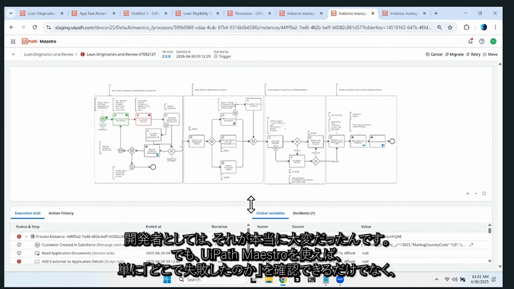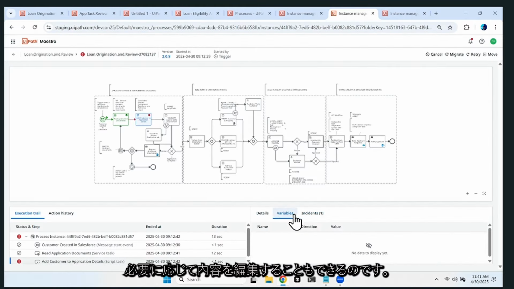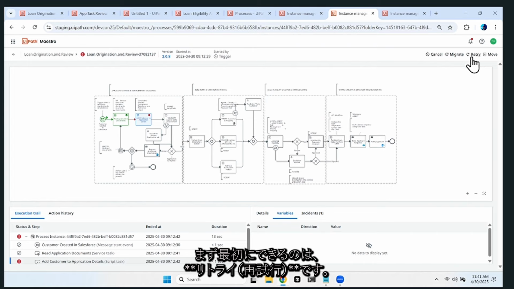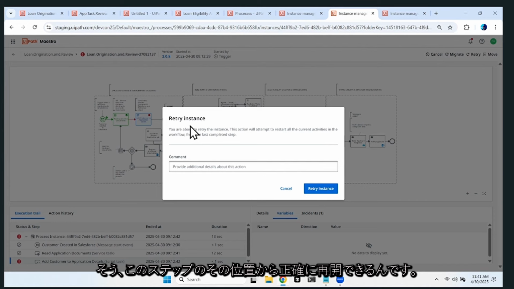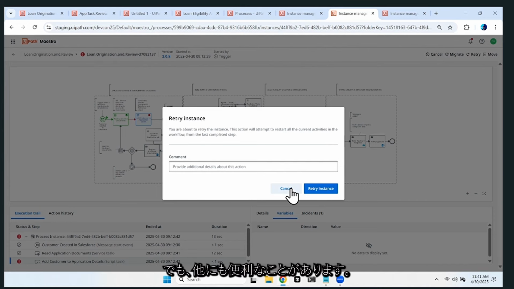But when using Maestro, I can not only see why it failed here in the incident, but I can edit things if necessary. The cool thing I want to show you about this, though, is what can I do from here? Well, the first thing I can do is retry. And when I click retry, it will allow me to retry this instance, this step, exactly where it is. I don't have to start the new flow all over again, right? But there's more cool things.